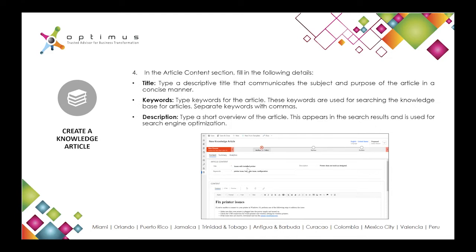The fields that you need to follow as soon as you want to create a knowledge article are, first, the title. In the title you need to define the name of the article, just to organize what articles you are going to have in the system. After that, you need to define some keywords, which are the words that you're going to use to search for the article.